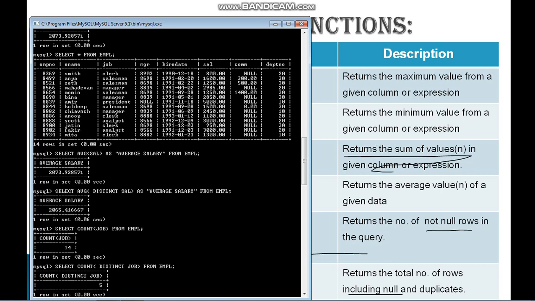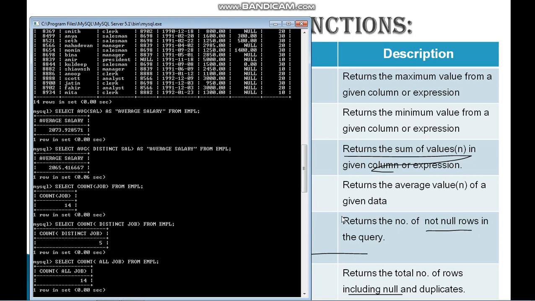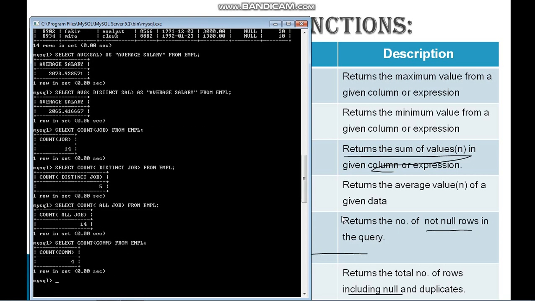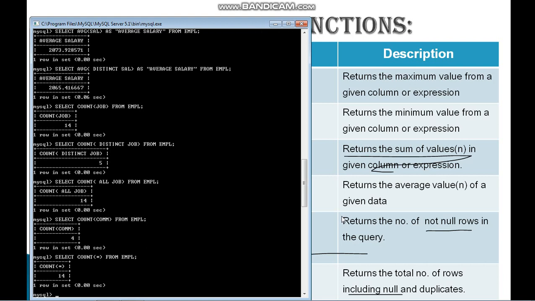But if I want to count the null values also from a group of records, for that I have to use the operator star instead of any field. So select count star from employee. It is counting all the values from the employee table. Basically this is not used for a particular field; it is used to count the total number of records in a particular table. So this is 14. Understood?